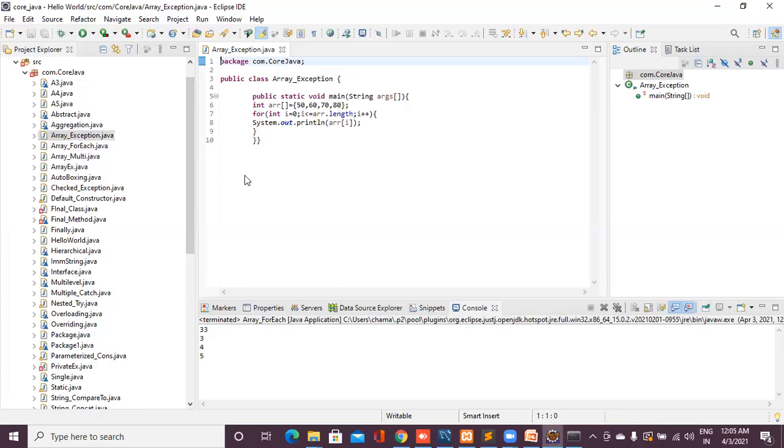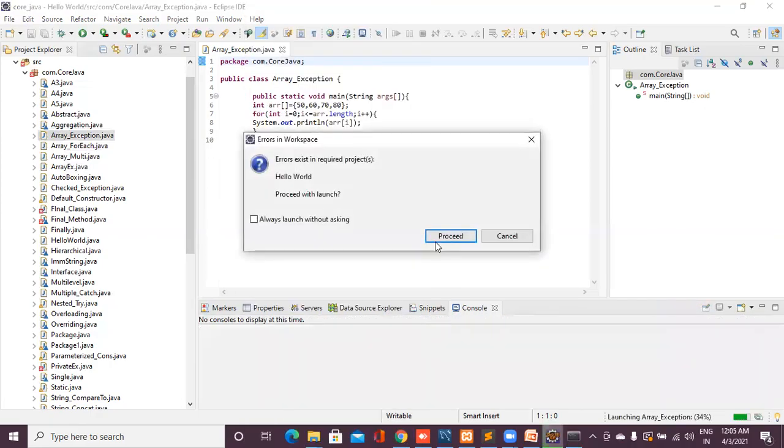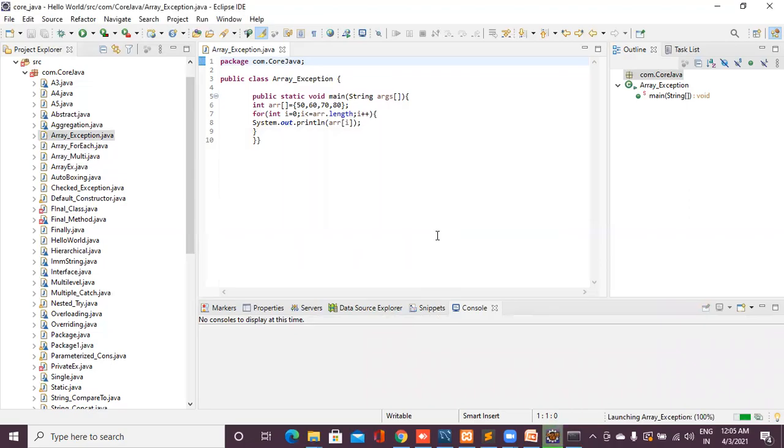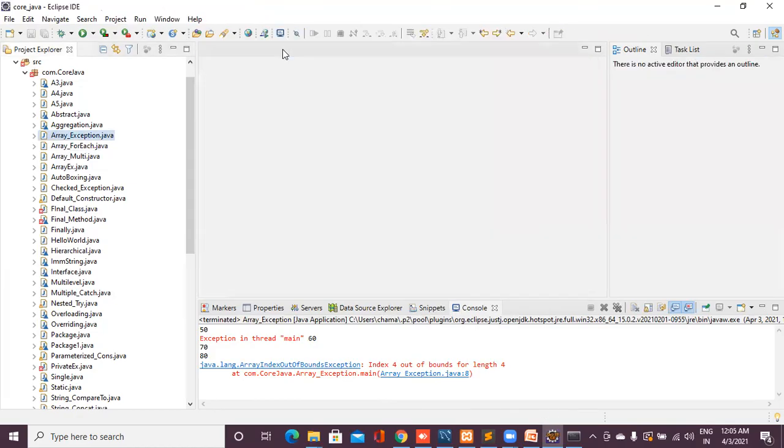So we'll see the output. See here, we are getting a java.lang.ArrayIndexOutOfBoundsException. So this is about arrays. I will continue in the next class.